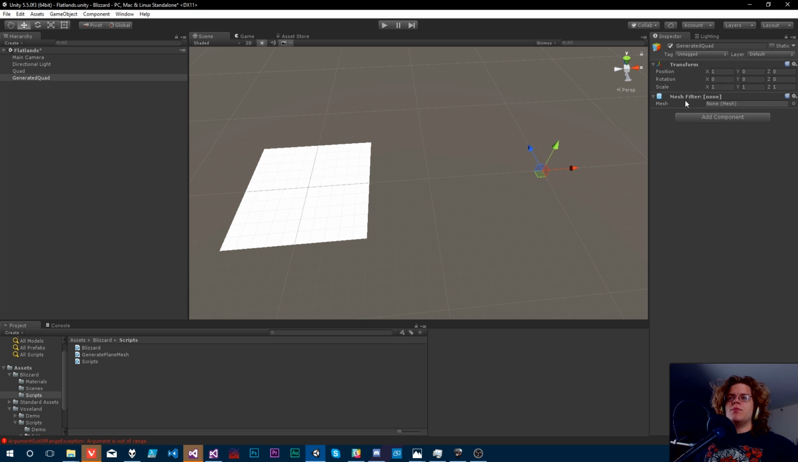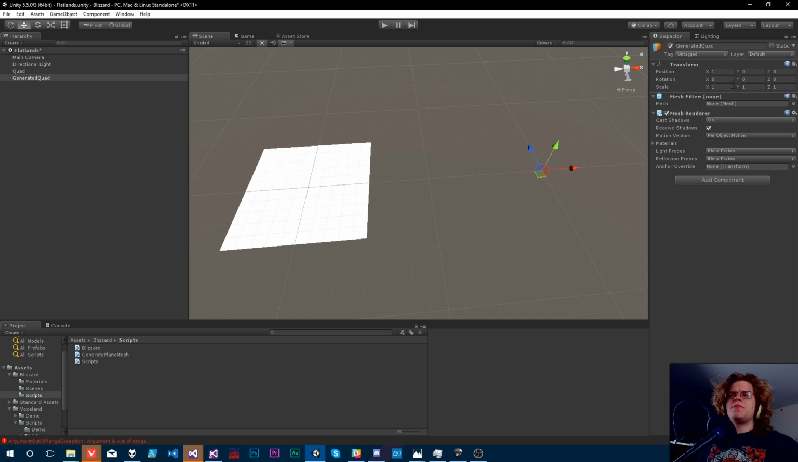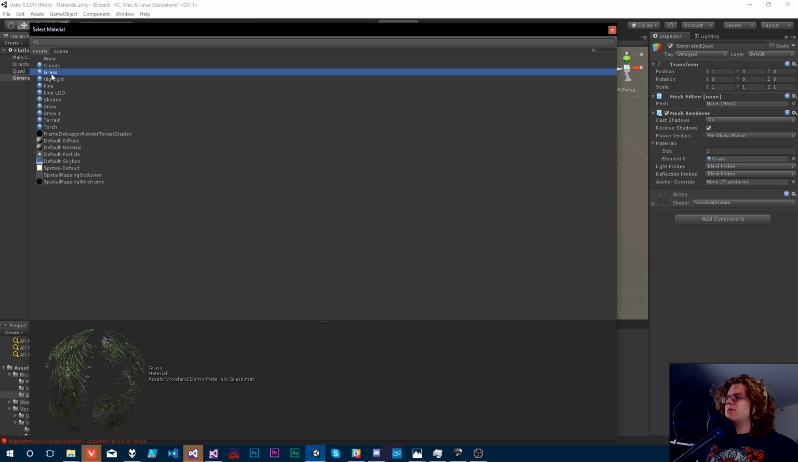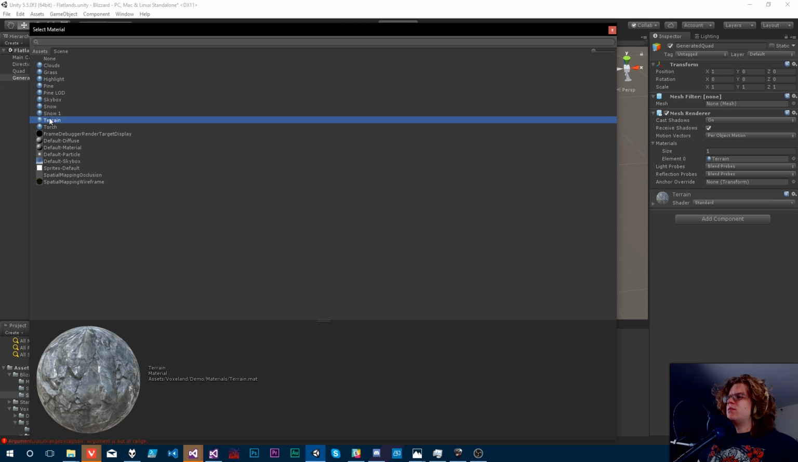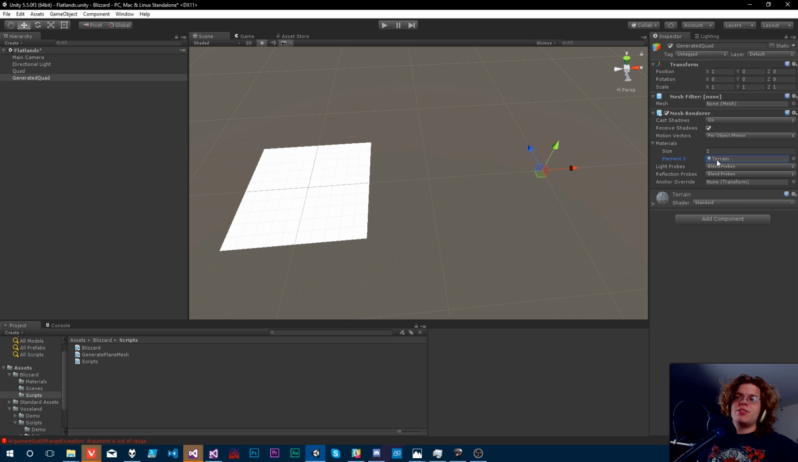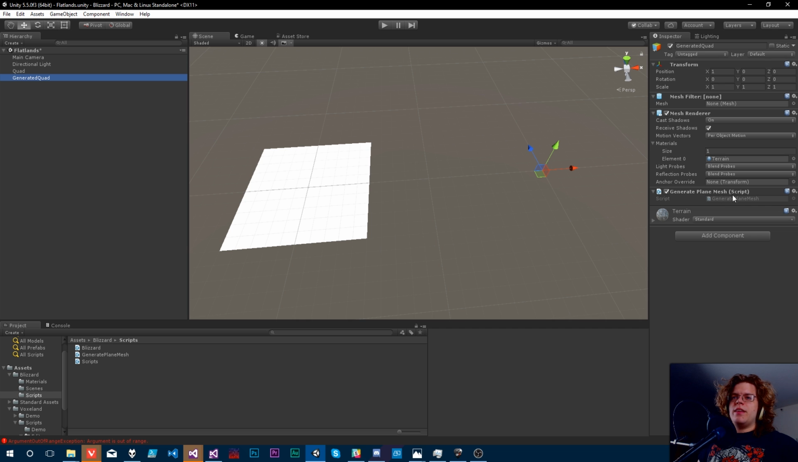So let's just add a mesh filter and a mesh renderer. And now what we need is a script that's going to generate a mesh, set that here, and then this will draw it. And I don't know if we need a material. Let's just assign it one. Torch, terrain. Sure, that'll work. So it should be textured with the terrain material, and it will use whatever mesh we assign there. So we've got our generated plane mesh, so I can actually add that as well. And then all we need to do is actually write the thing.